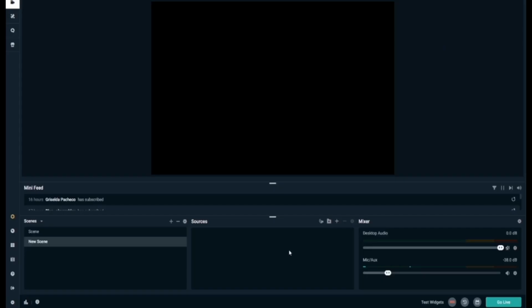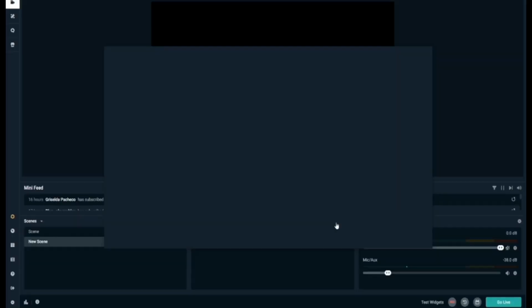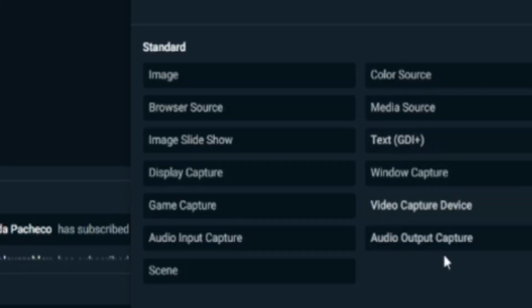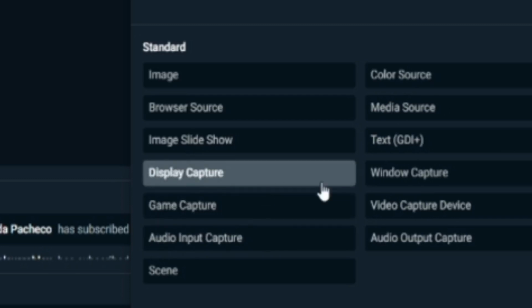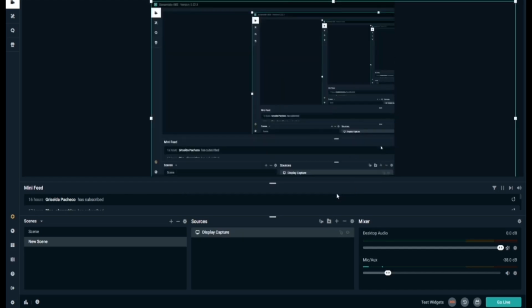So the first thing you want to do is go into Streamlabs OBS. And if you're new, when you open it, you'll just be in a brand new blank scene. Next, what you want to do is go to sources and then go to the plus sign. And then you're just going to go ahead and select display capture. And then just go down and press add source. And then you can rename it whatever you want, and then just go ahead and press add source again.